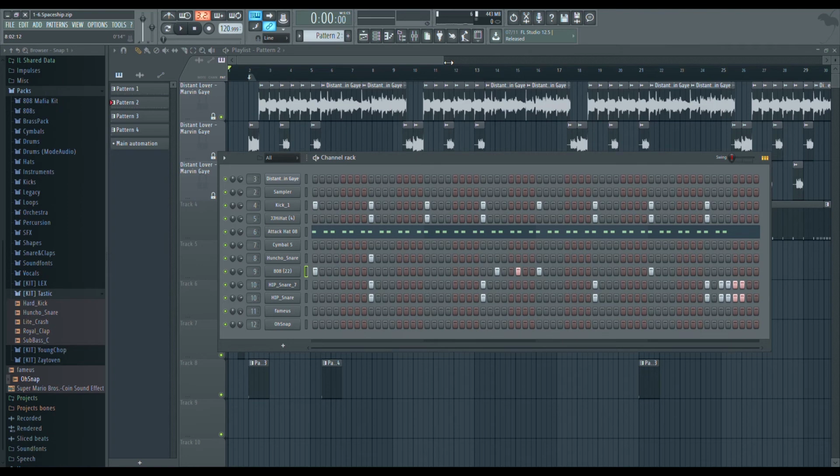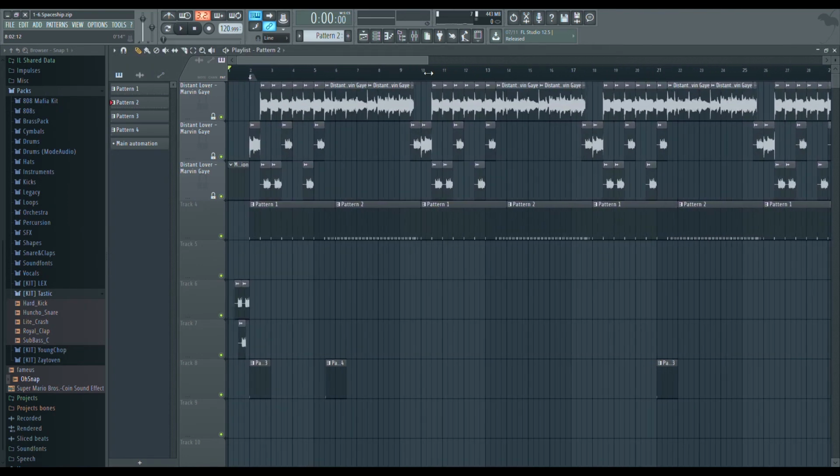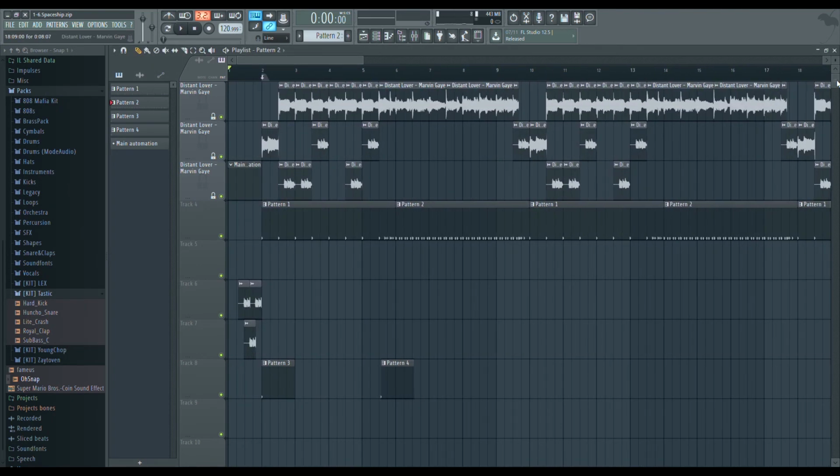But this is pretty much how I put it together. Might not be exactly what Kanye West did about 15-20 years ago, but I tried to get it as close as I possibly could, and I'm pretty happy with my effort.